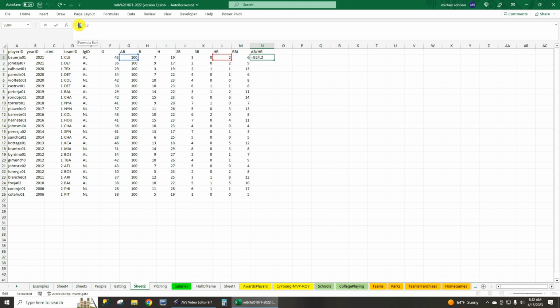Now we need to throw in the IFERROR. So we're going to start off with IFERROR, open bracket. Our value is going to be at-bats divided by home runs, but now we need to tell it what to do if there's an error. So we put comma, quotes, and in this case, we're going to put no home runs, in quotes, close bracket, enter.